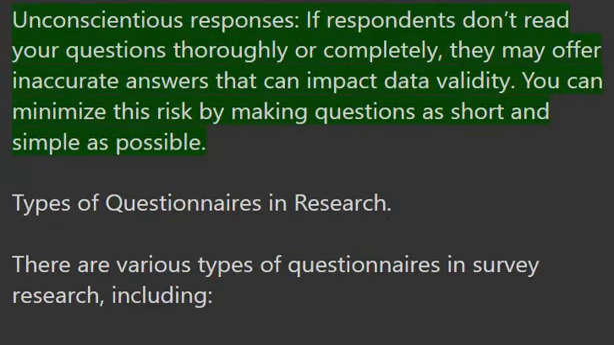Unconscientious responses. If respondents don't read your questions thoroughly or completely, they may offer inaccurate answers that can impact data validity. You can minimize this risk by making questions as short and simple as possible. Types of questionnaires in research.